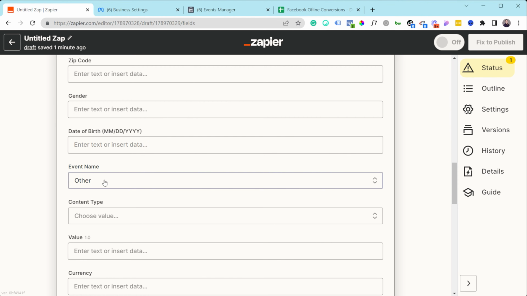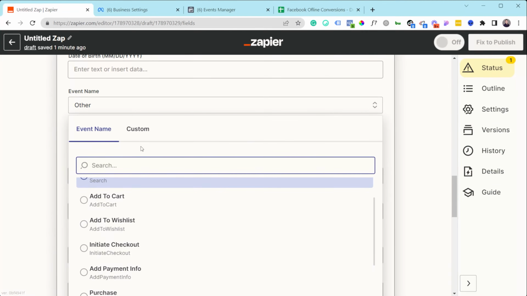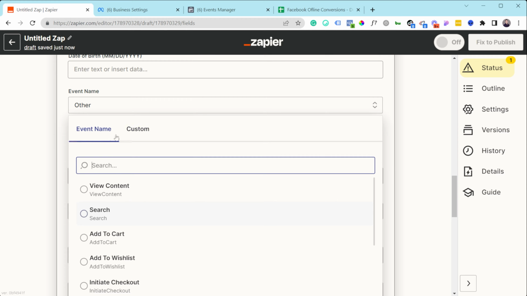So now I'm gonna scroll all the way to the bottom where it says event name. This really depends on you. You can send a standard event name. You can also send a custom event name. So there are things called standard events, and then there are things called custom events. A custom event is basically you can call the event whatever you want. So instead of calling it purchase, I could potentially call it order. There's not really a big use case of doing something like that.